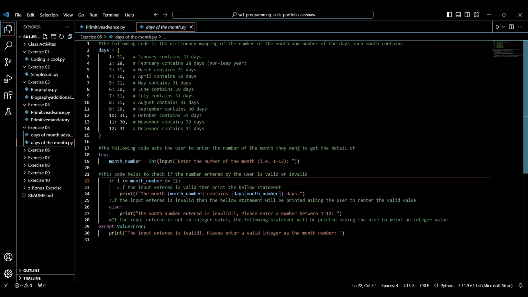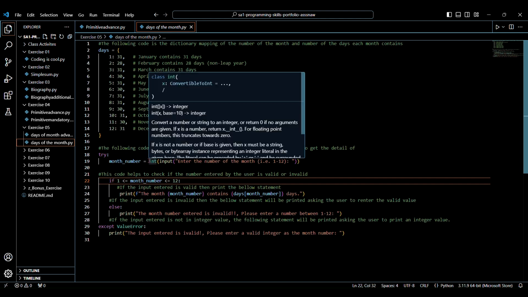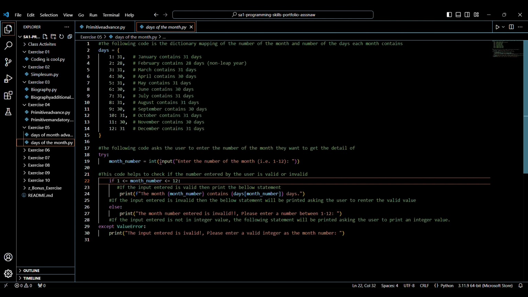The following code asks the user to enter the number of the month they want to get the details of. So we are going to use this method and ask the user to enter the number of the month in integer form. This code helps to check if the number entered by the user is valid or invalid. The number which we require is between 1 to 12. So this code is going to check if the number the user has entered is between 1 to 12 or not. If the input is valid, then the answer will be displayed as the number of the month the user took and the number of days it contains.